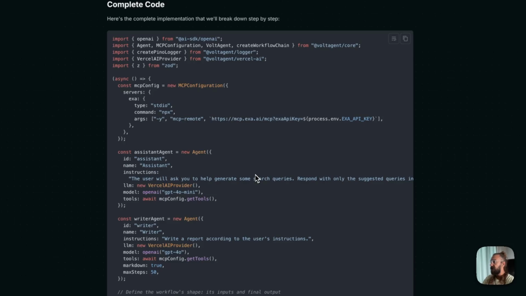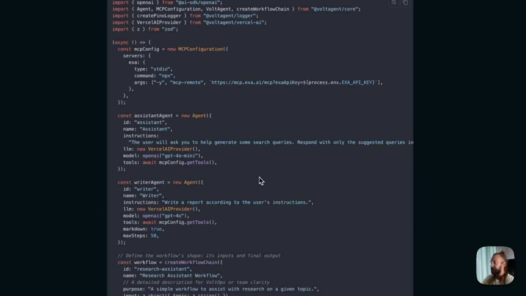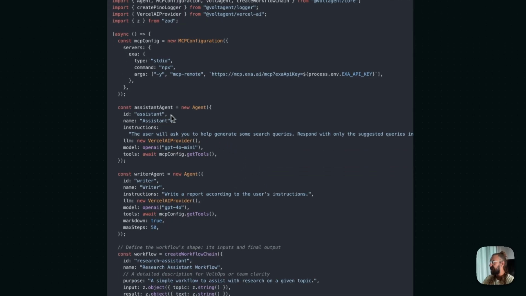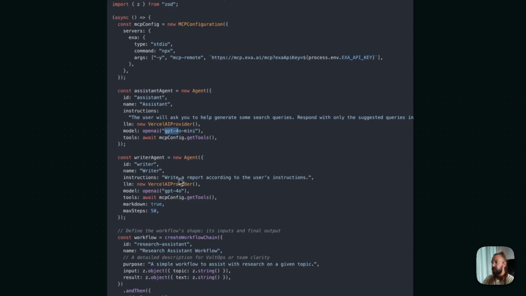We have two agents, an assistant agent and a writer agent. They will go in order, passing things along as they run. First, we define the assistant agent. It's our research specialist that will help formulate search queries. We give it an ID, a name, and set how it should behave with the instructions property. We pick GPT-4o Mini for cost efficiency. The writer agent uses the more powerful GPT-4o because we care about high quality writing for the reports.